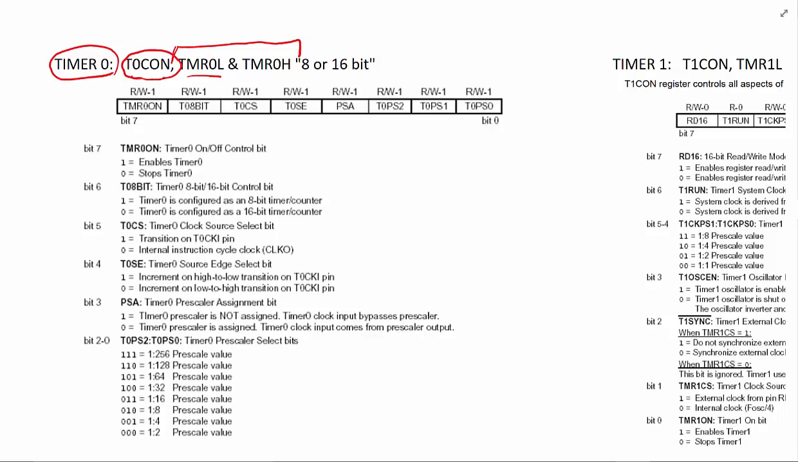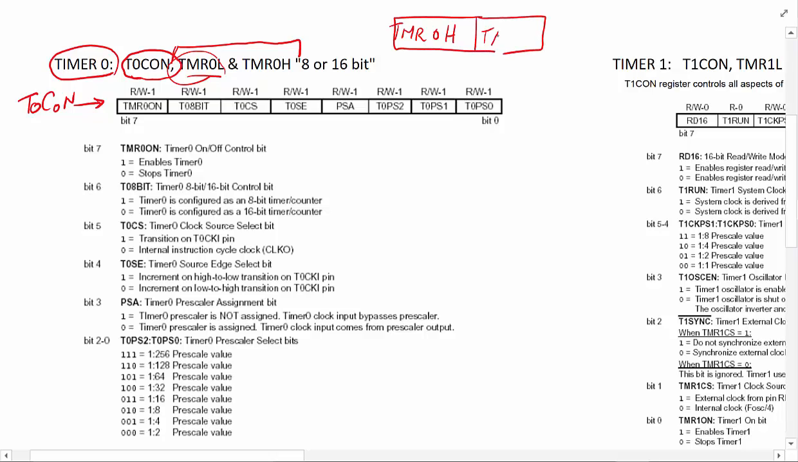So this is the T0 control register, and let's look at it. It says, okay, timer 0 on or off. That's the first bit, it just tells you whether you turn it on or off. T0 8-bit says, do you want me to run this as an 8-bit, just looking at timer low, or do you want me to put the timer 0 high register next to timer 0 low and treat it as a 16-bit? This is the bit that allows you to do that.